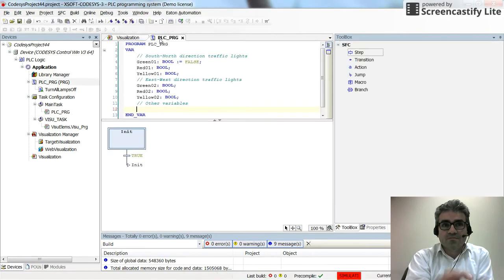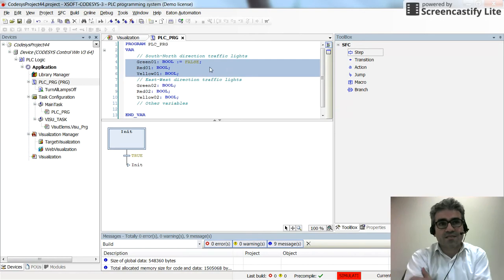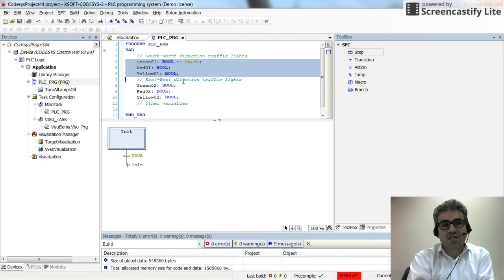In the main program, I already have created the variables for the lights, for the lamps on the traffic light system. Green 01, red 01, and yellow 01 refer to the pilot lamps in the south-north direction. And green 02, red 02, and yellow 02 refer to the pilot lamps in the other direction.